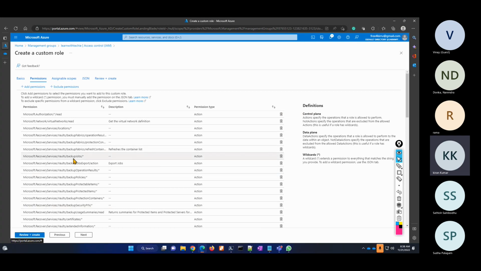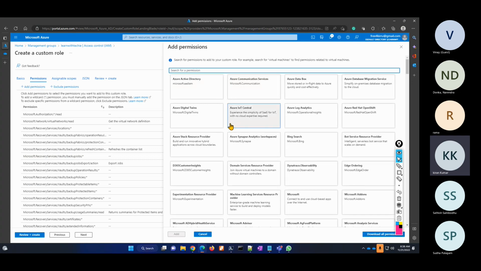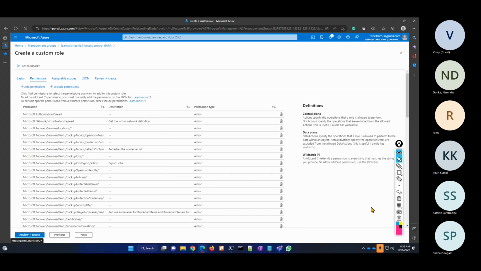We can create a new role, which is called a custom role. We can call it the custom role. So this way, we can add multiple permissions like this, guys. And similarly, we can exclude permissions.